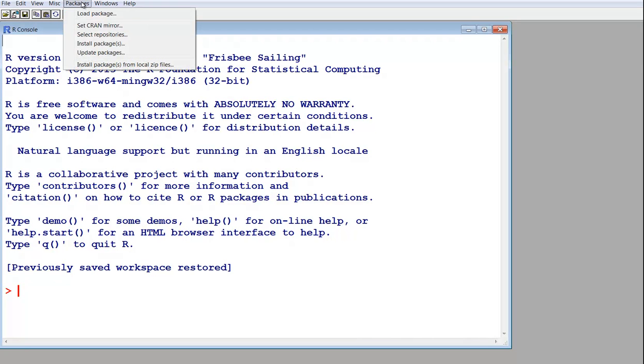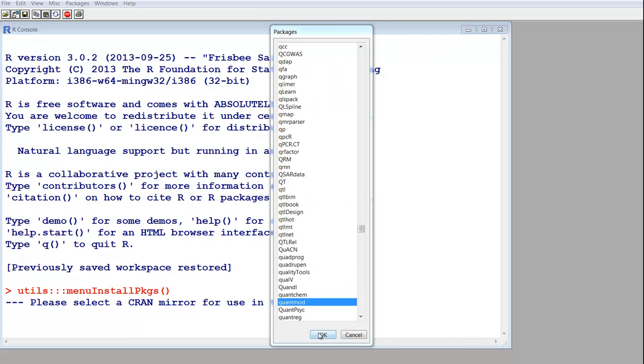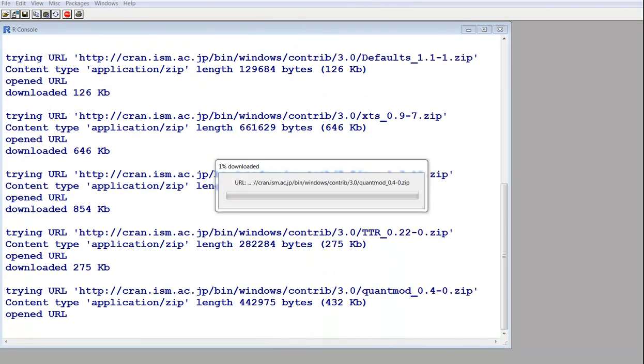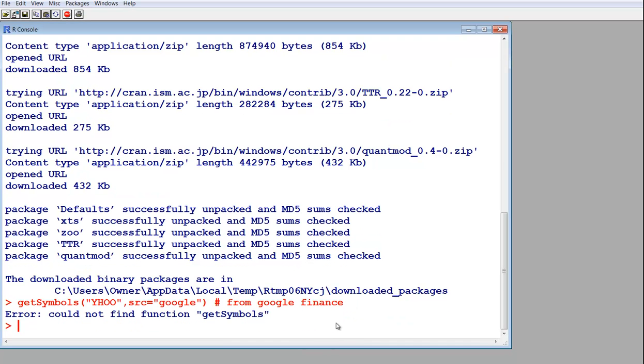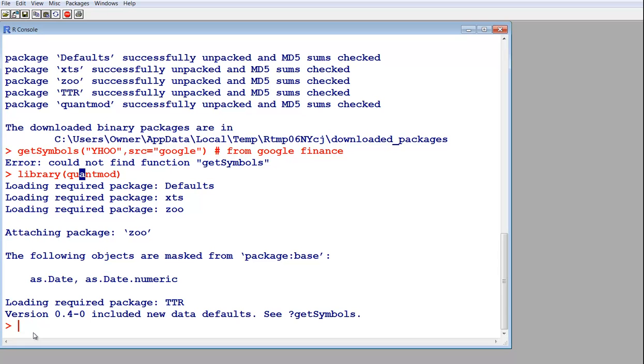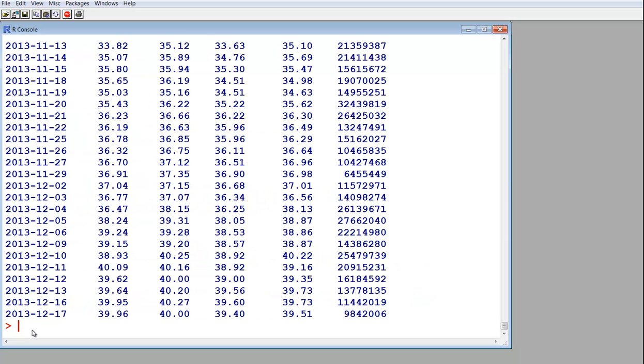Okay, let me install QuantMod. Let me install this. And let's try that one piece of code that we just saw. So let's try this. I have to do the library first. Okay, so I did that. Now I'll try it again. Okay, now let's just type. And you get this data.